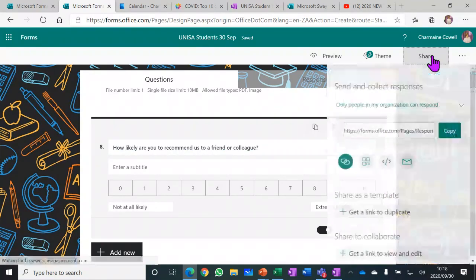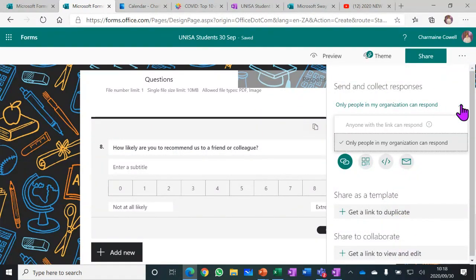And then I want to go over to share. So if this is not grayed out, this is grayed out on my tenant because it's a policy that the IT admin has put in place, but it shouldn't be on yours. Anyone with the link can respond, or only people. If you go with anyone with the link can respond, anyone can respond on an iPhone, on a Samsung, on an Android tablet, on a Chromebook, whatever. They don't have to have an Office 365 account. They can just click on the link, and that is great for surveys and polls.